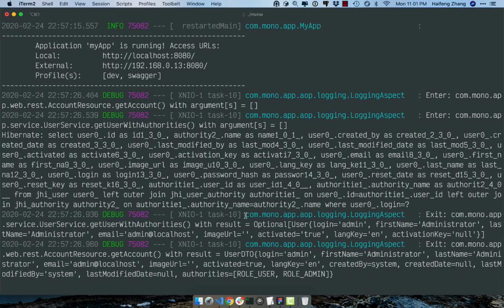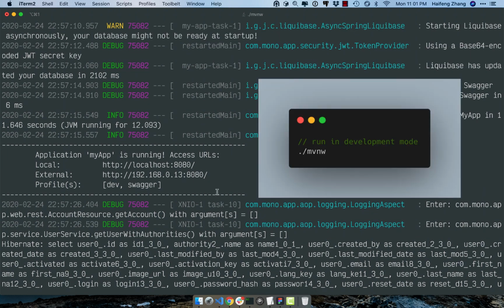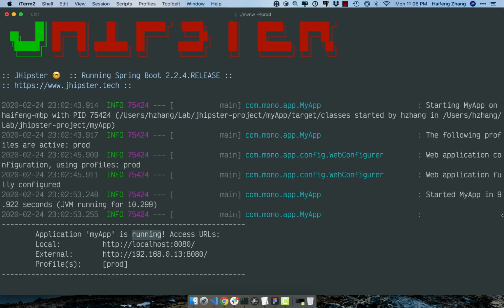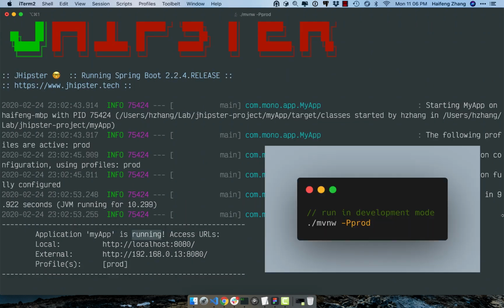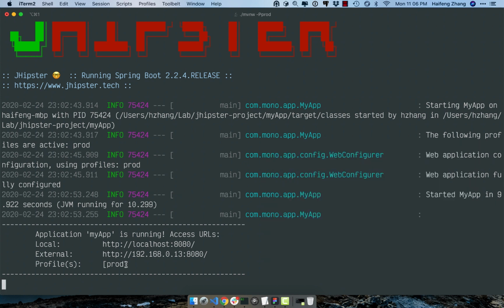And if we go back to our console, you can see here I run in development mode and Swagger is enabled. Now let's run our project in production mode. You can see from the console the profiles only show prod and Swagger is gone. JHipster does this on purpose because we don't want to expose any RESTful API on our web page.